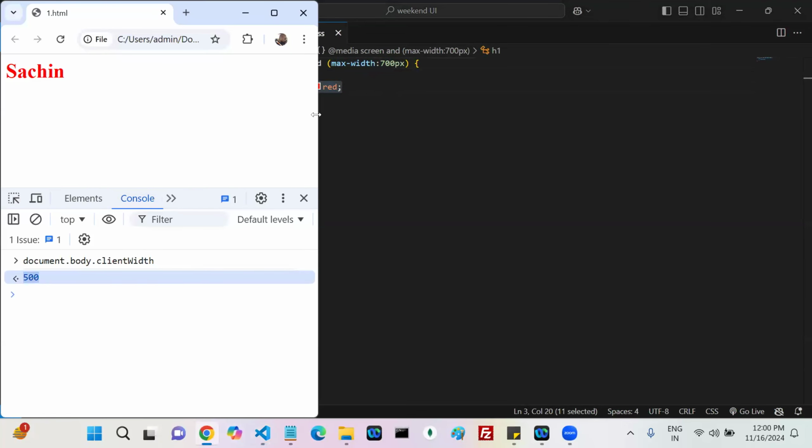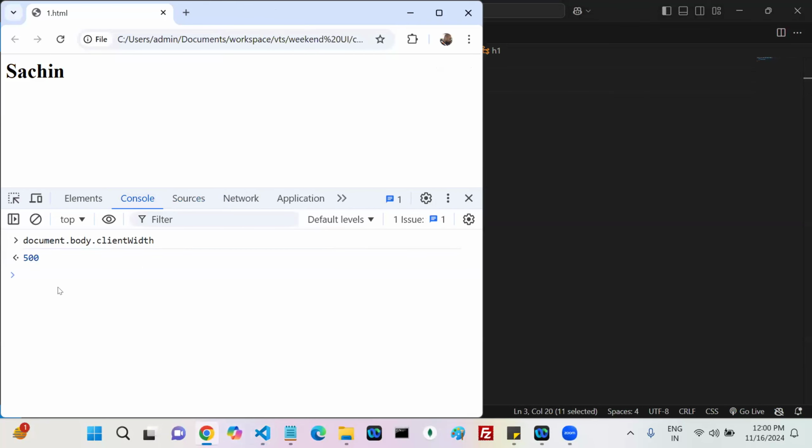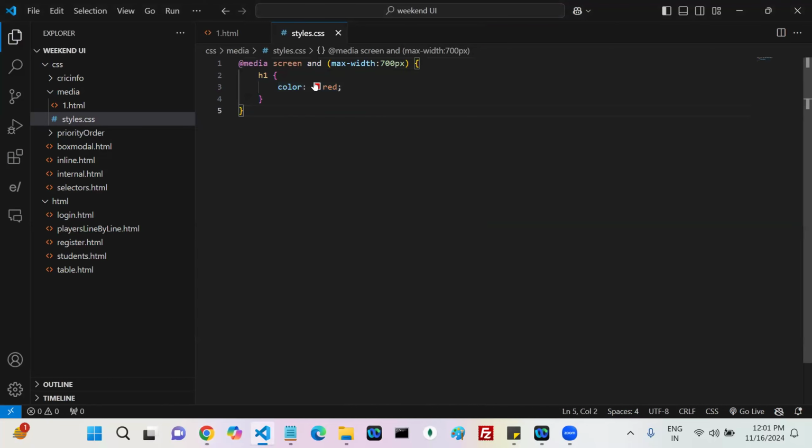You applied color red. Now if I write something like this, what is the width now? 760. But this media query you wrote is up to 700, so it is not satisfied. Whenever it is not satisfied, this block is not applied. You can say this block is in inactive mode, so the browser does not take color red and apply it to H1.